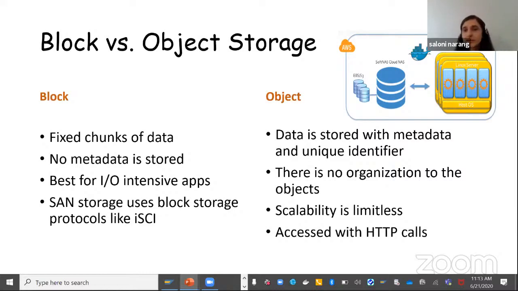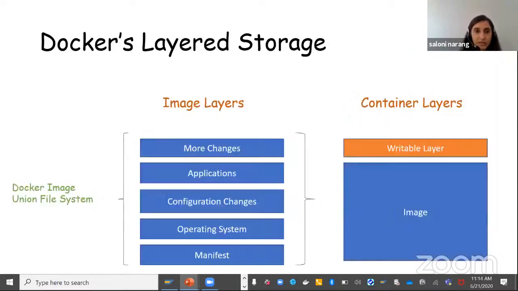Here is a very small diagram I have placed over here. This is the example of object based storage. Block based storage is typically used to store persistent application data, whereas object storage is used to store Docker images data. For example, a Docker container registry, and this is the example for that. Now moving on to the next slide.